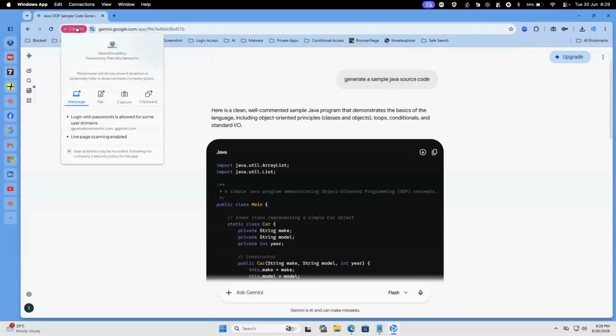If we click on the label, we get to see all the restrictions that have been imposed by the administrator's policy. We have login restrictions. Only two domains are allowed to log in to Gemini, paloaltonetworks.com and Gmail. Live page scanning scans the page content and protects against malicious code.